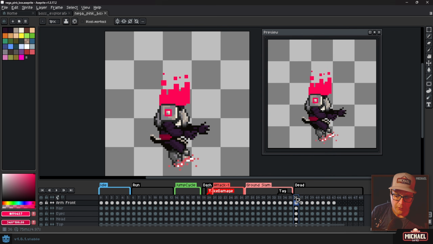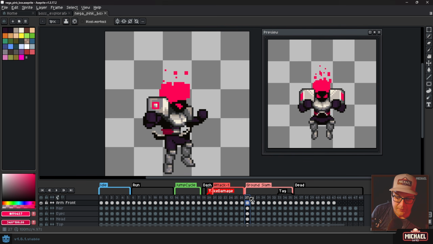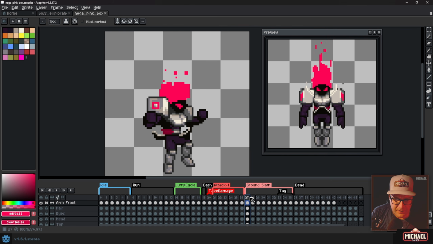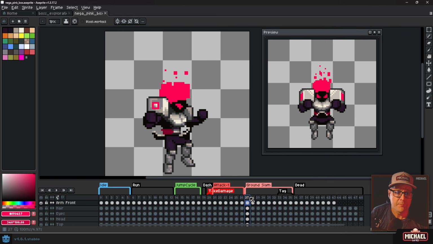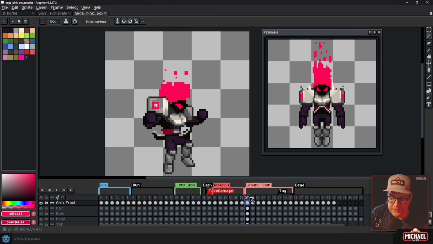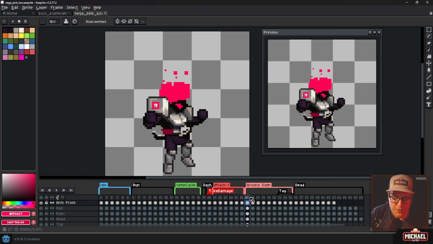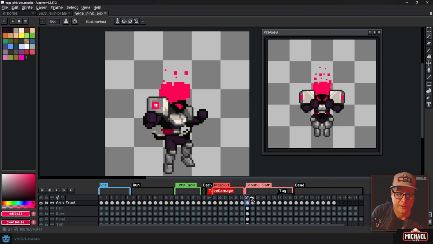Now, what I want to do is show you a little bit of my process for the attack and the ground slam and talk about that. And then we're also going to be building out some of the effects that this character is going to need. So in particular, when he does this ground slam move, we need some sort of energy and shockwave animations that we can have emit from the enemy so that they fly across the screen.